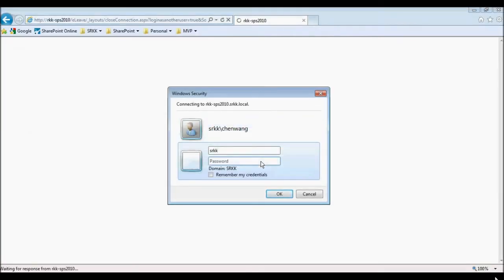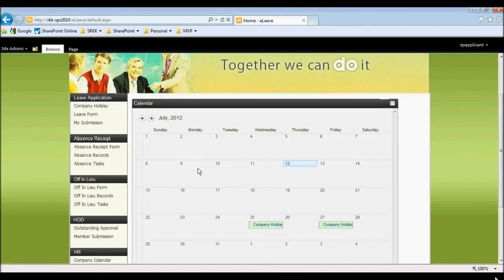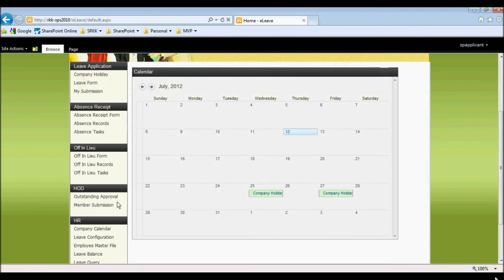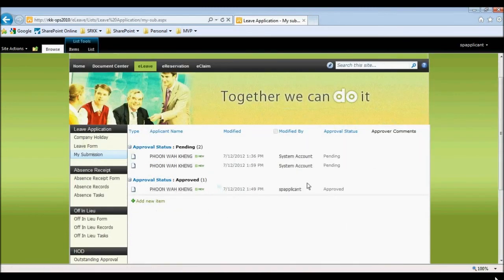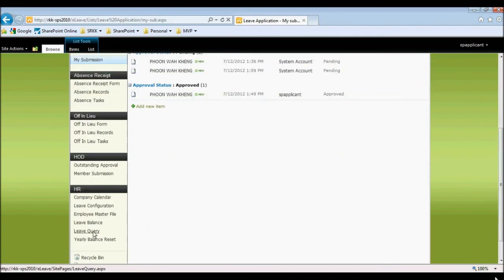Let's see some other features of the eLeave system. Firstly, log in with a particular user account. The user can see all of his or her leave application statuses from My Submission located on the left quick launch panel. Leave applications are categorized by status such as pending, approved, and rejected.